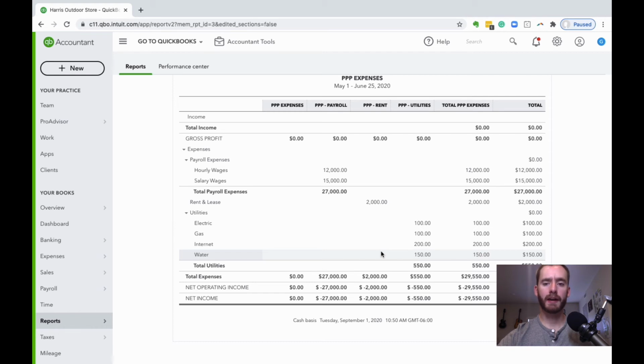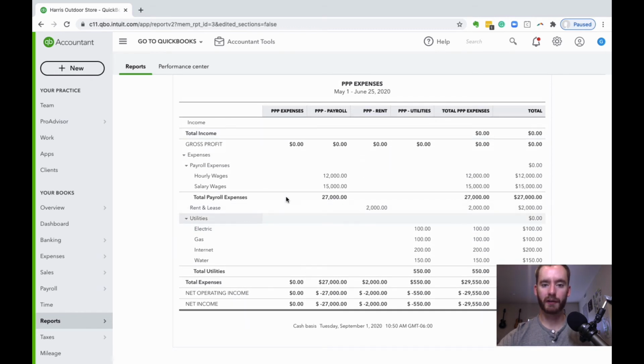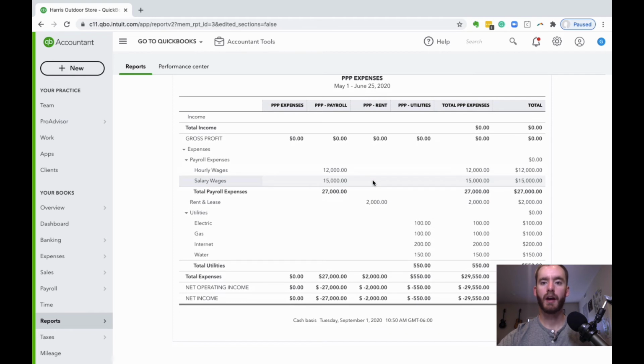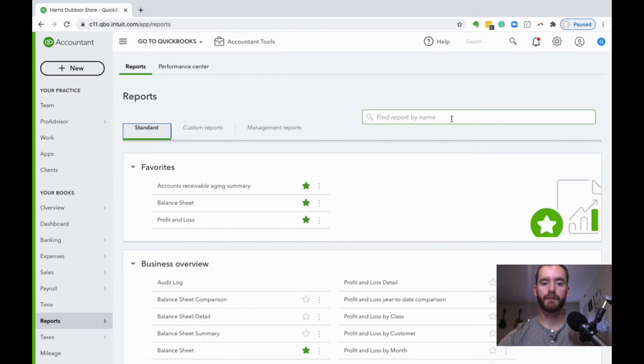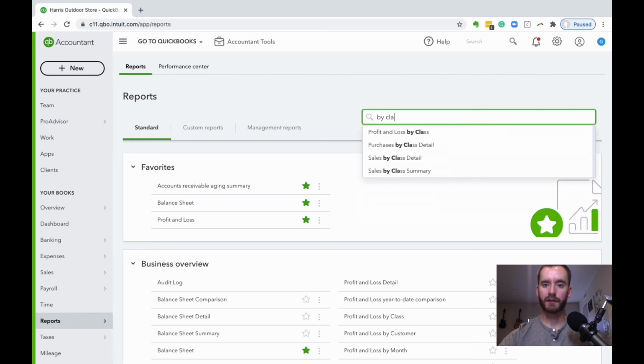One other thing I'd like for you to keep in mind is that you can run a report to see if there's anything that might have fallen through the cracks. What I mean by that is if there's any potentially eligible expense that hasn't been classified under one of these classes. So what you can do is go back into your report screen here and then run that same standard profit and loss by class report.